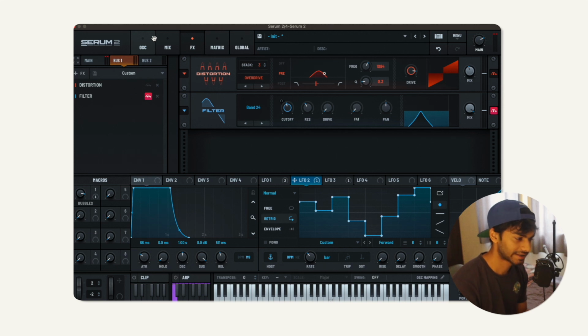And I wanted this gated trance-like effect, so I added another filter. I put it again in bandpass mode, and it's being modulated by LFO 2. So you get this choppy, gated effect.